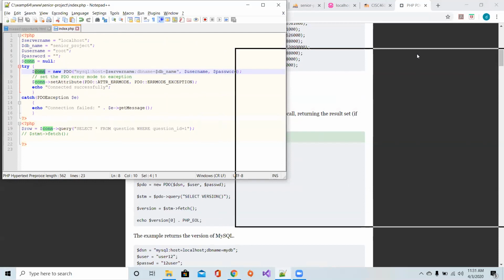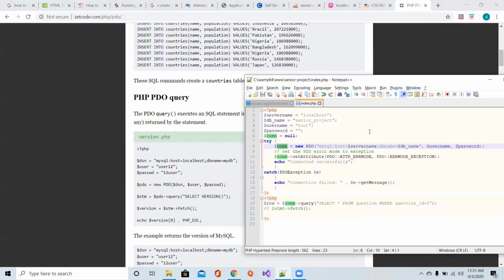Just to make sure, I want to bring it up side by side. That way I can look and see, okay, you have MySQL, that's right. Host, that's right. Database name, that's right. It has another semicolon at the end. Does that make any difference?